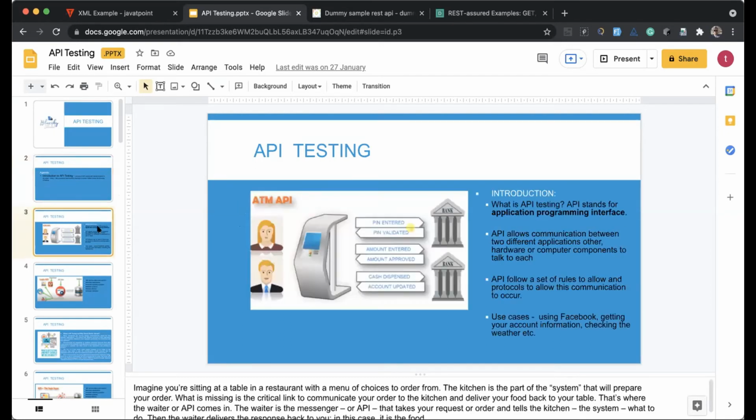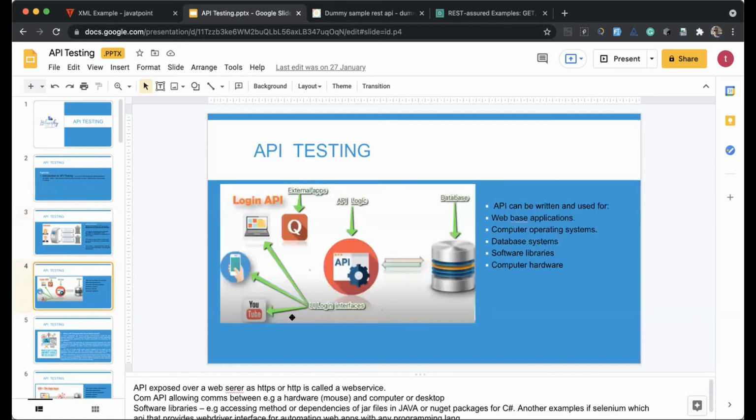We gave an example of an ATM cash point and how it works, and how the API calls are transferred between the different interfaces of the machine. We also gave an example of how you make API calls when you request hotel services, hotel bookings, airline bookings, weather forecast, and even to log into your Gmail, Facebook, and all that. You're dealing with API calls.